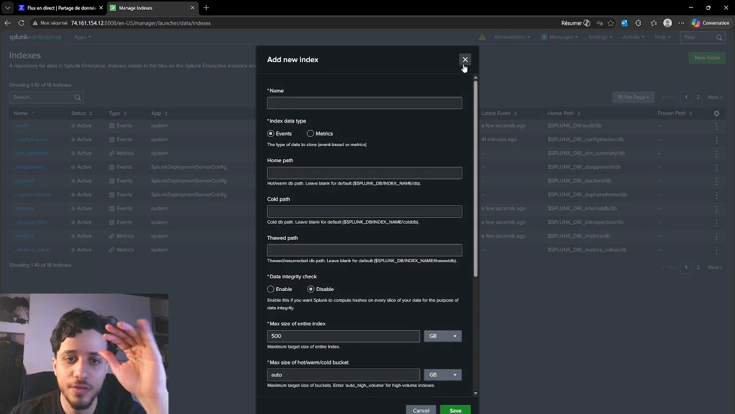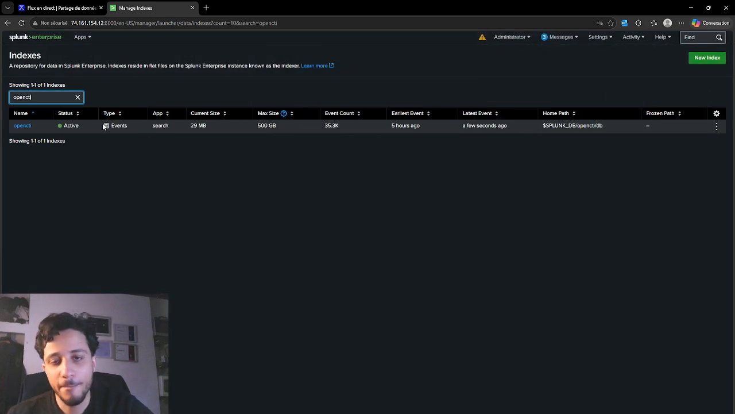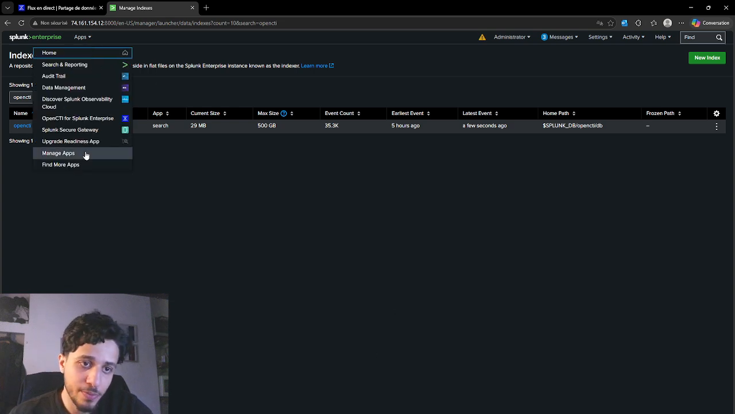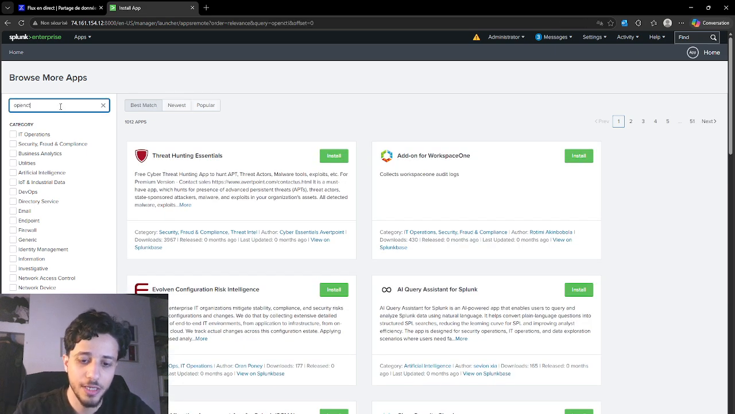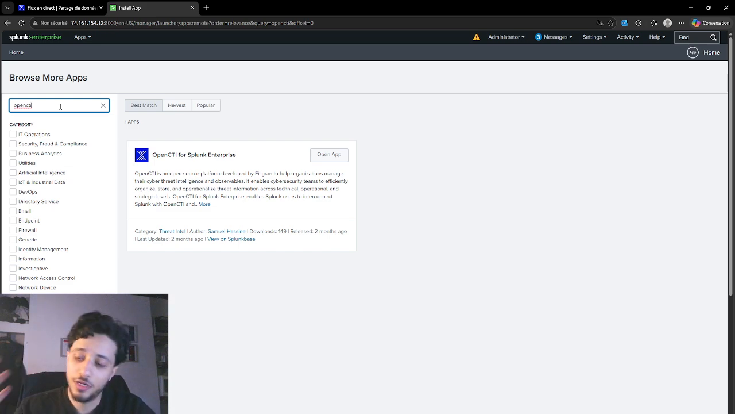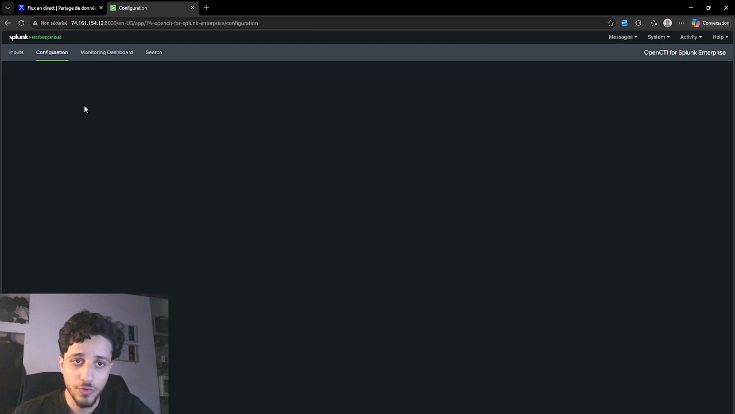It's really the easiest thing in the world, guys. Be sure that's active, maximum size, etc. And after this, we're going to install the application. You have an application, you're going to find more apps here and go to OpenCTI, and you're going to install this one. Install OpenCTI Enterprise for Splunk Enterprise and go to Open App.